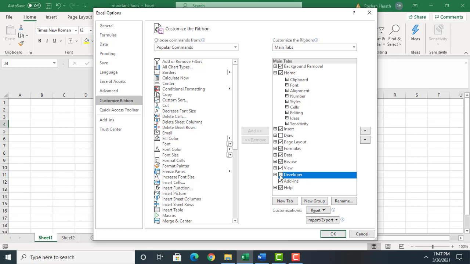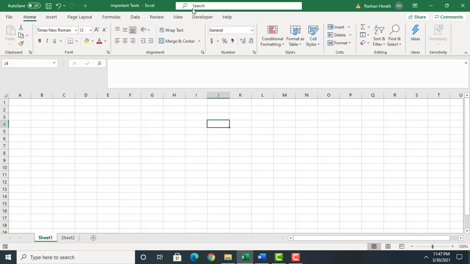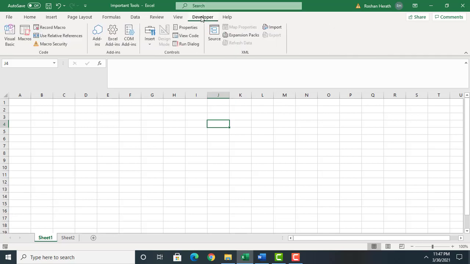If you want to add that, you can put a tick over there. Once you click that, the tick appears. Then you can say okay. So with that the developer tab is being added.